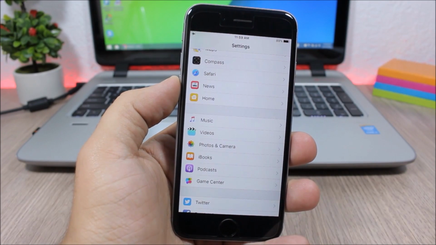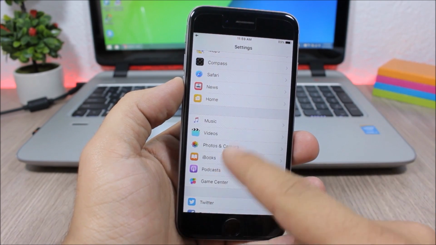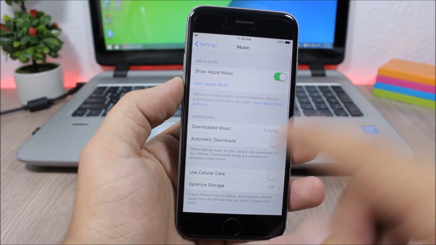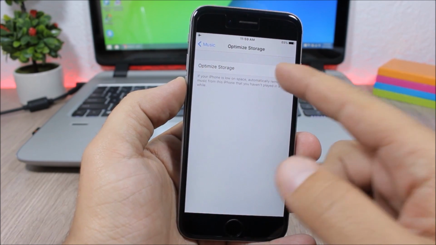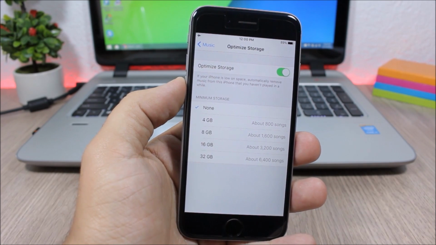iOS 10 allows you to free up memory by deleting music that you haven't listened to in a while. So you go to settings, you go to music, and then here you have optimize storage, enable it, and here you can choose how much music you want to delete from your device.